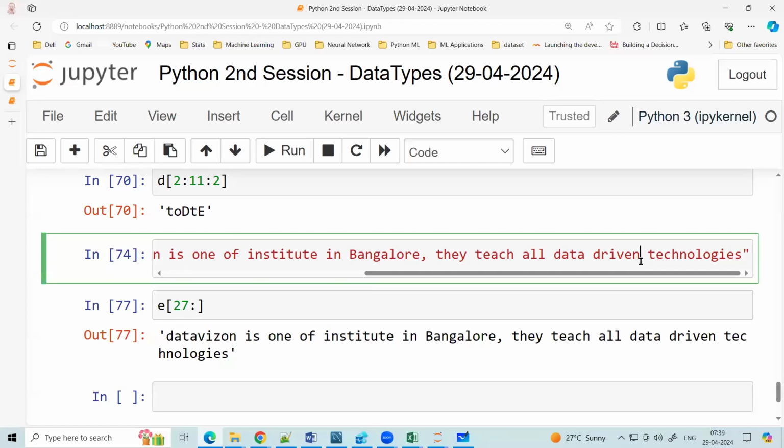If the lengths are very big, is there any other way? If you want to get in between, you have to give start and end. Are we understanding? You have to count it. If you want in between, you have to count it. If you want till the end, you don't give that.